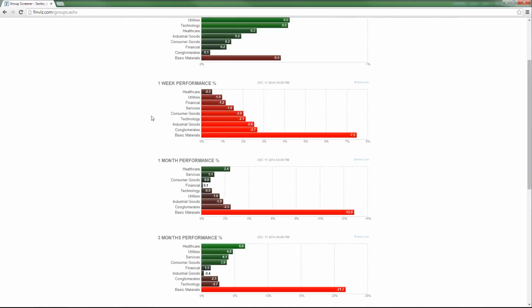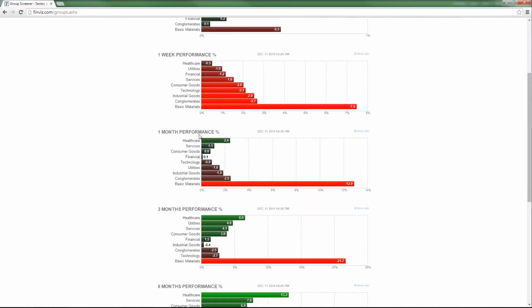So what I like to look at is 1 month performers and 3 month performers. So I look for the stocks that appear twice. So down here you could see healthcare, utilities, and services are our top 3 performers on a 3 month basis. And up on a 1 month basis, we have healthcare, services, and consumer goods.